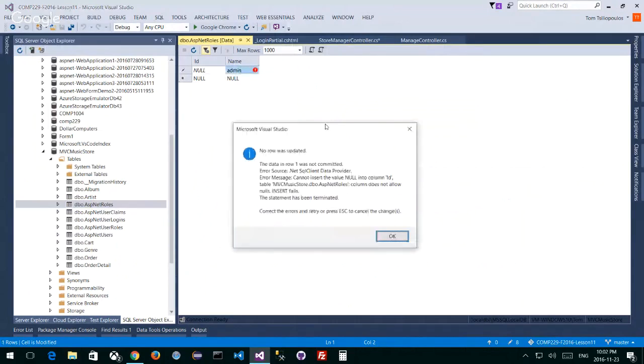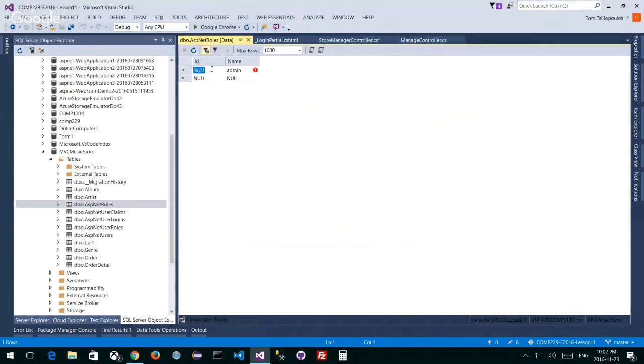Here's my role. Now look what it says here: data was not committed, error source, cannot insert the value null into the column ID, right? Because we have to give it an ID. So let's give it an ID of 1. Now, it's supposed to be hashed, but who cares? So now I've got an admin role. Works. Students can do it, right?